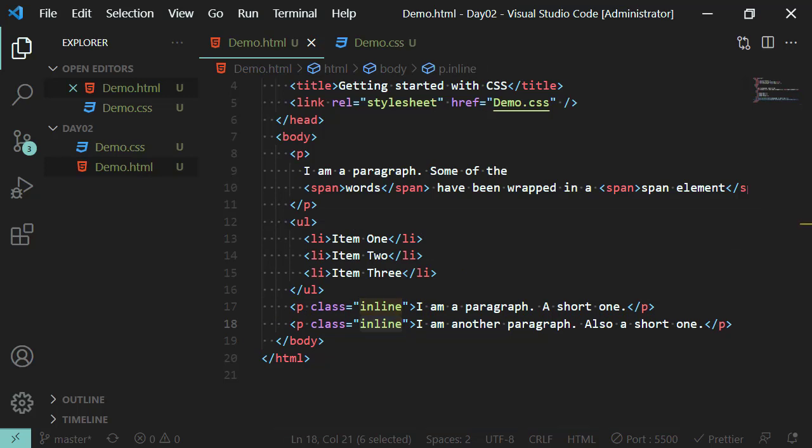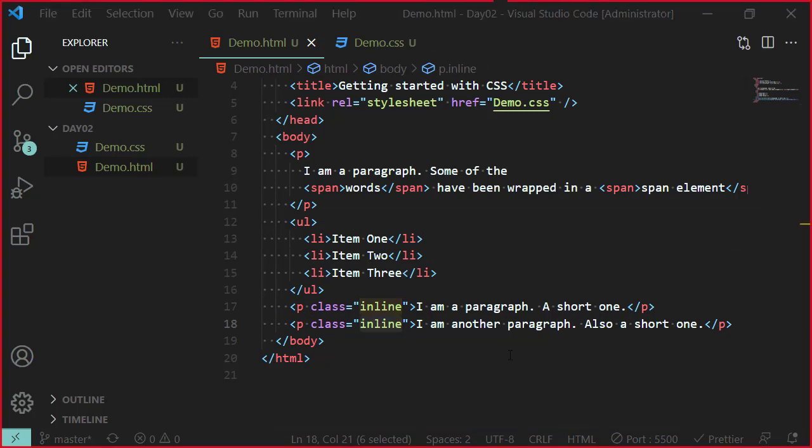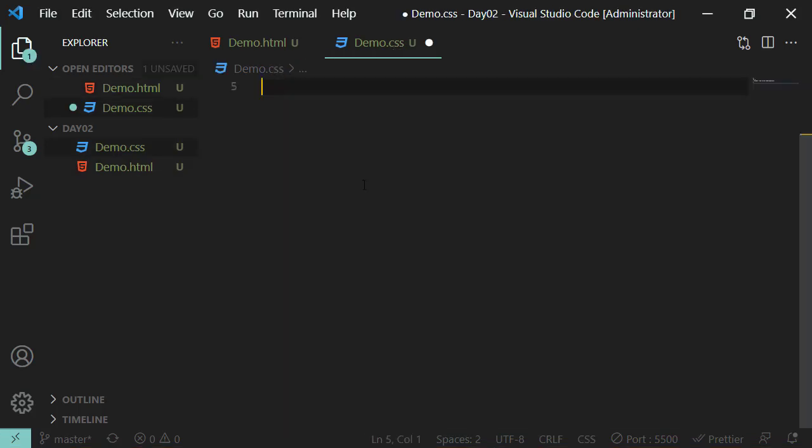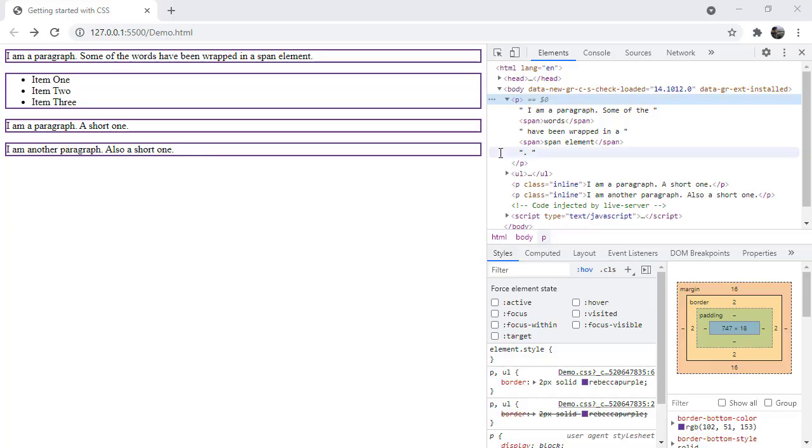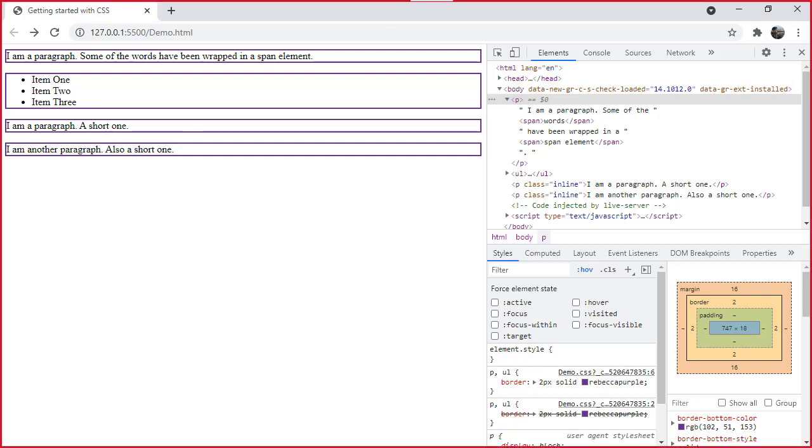Now let's go ahead and try to style this particular document, and we are going to start over here. We are combining these two tags together. We are saying that we want a border of 2 pixel solid and a purple color. If we look at our document now, there is our data, there is a list, and it has drawn the border outside because we have put it on UL and not LI, and then two more paragraphs, and they have an inline class which we have not applied at the moment.